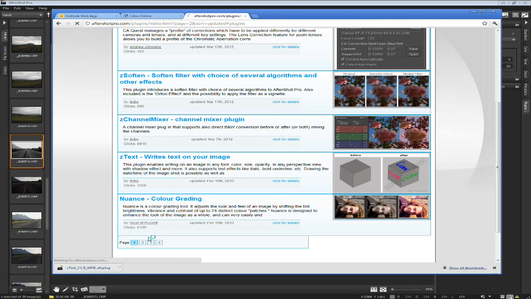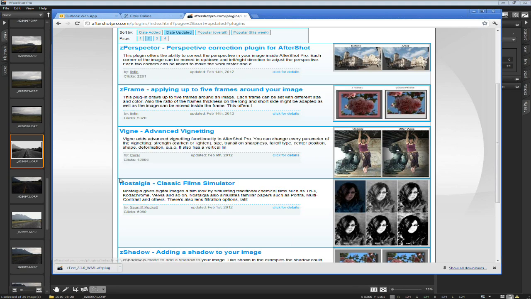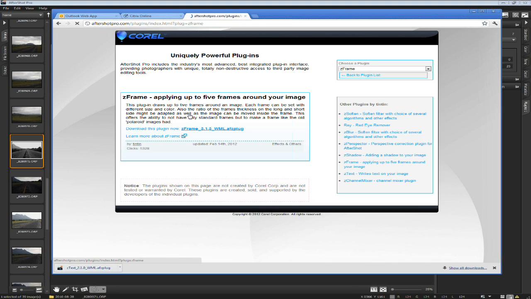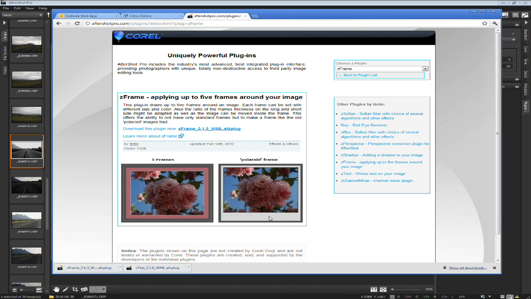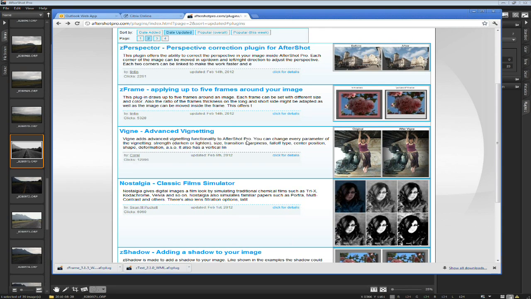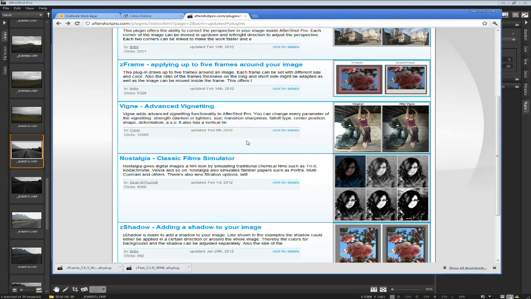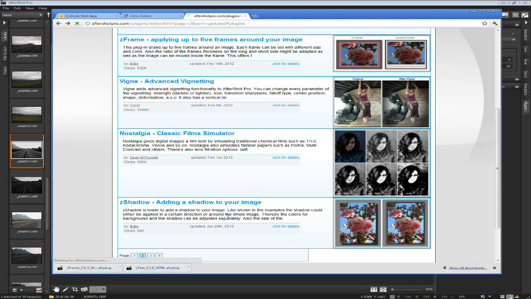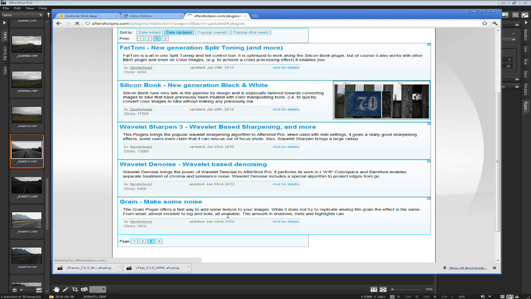We've got one here. Let's see. I'm going to do ZFrame as well. This works great with ZText to add borders around your images, and then you can put a caption right down there at the bottom. We'll do that here in a second. I've already got Nostalgia installed. That's a great one. And we'll get one more, maybe Wavelet Sharpen.